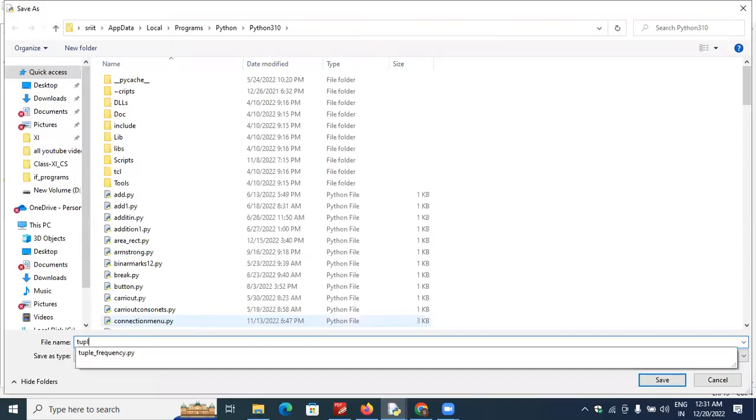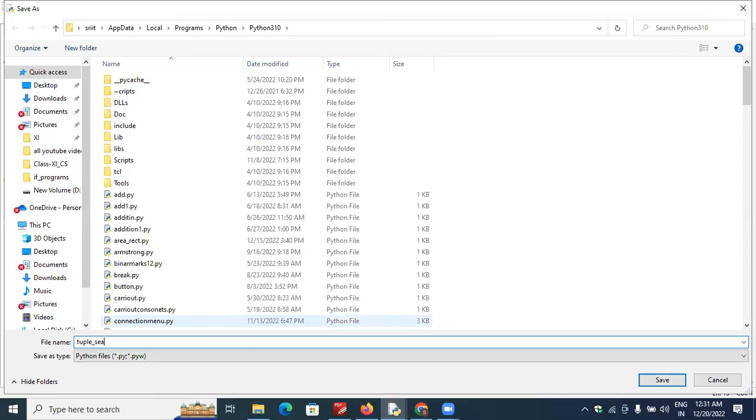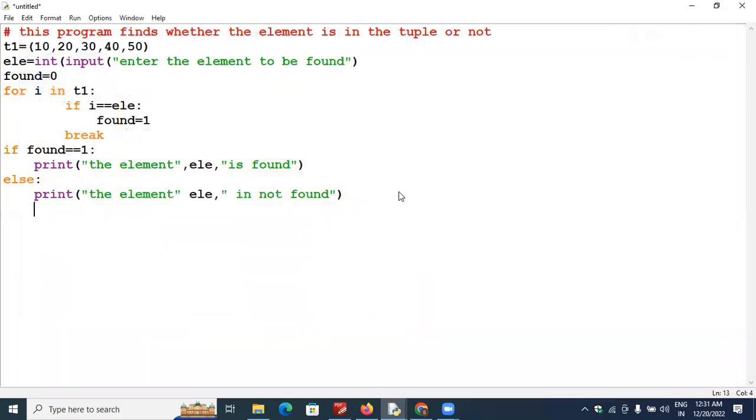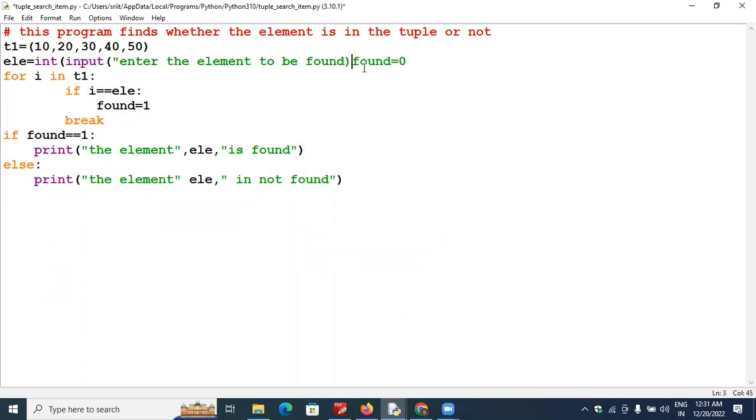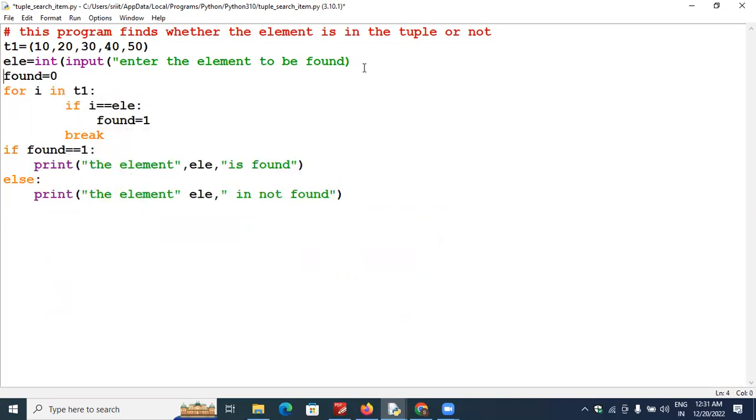So tuple search element, search item, otherwise we have to give names like this. Okay, click save. So some errors are there. Here one more bracket is needed because two functions are used. Okay. Now run this again. Now I'm giving the element. Okay, I forgot this and give the brackets. Now it's okay.